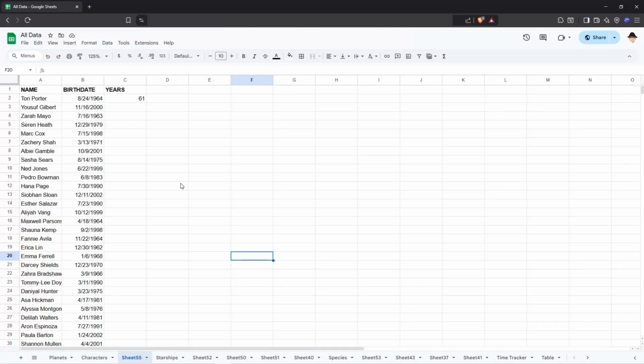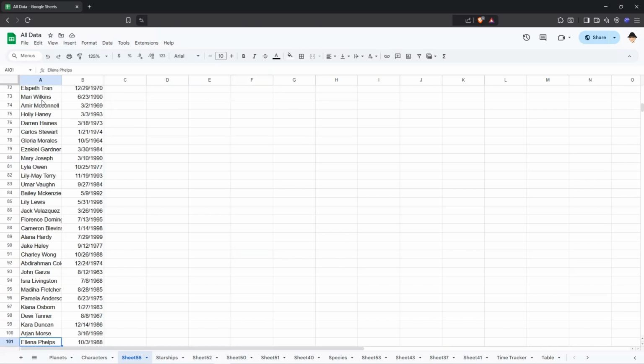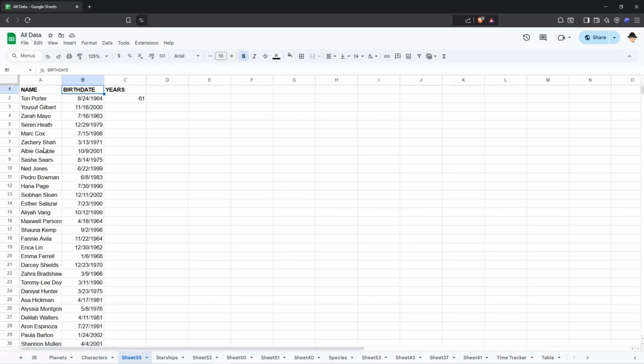So here in my spreadsheet, I've kind of recreated their setup. I have a list of names. I went with 100 names. And then I have a list of birth dates. And here I have the existing formula they provided: DATEDIF with the start date, today as the end date, and we're providing years. So what we're really showing is how many years have elapsed from this year to today, right?